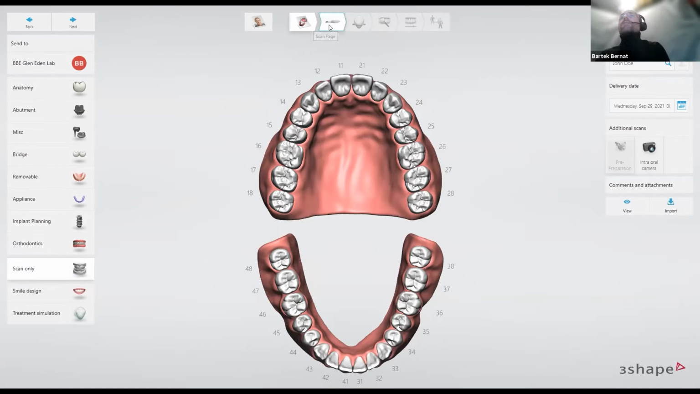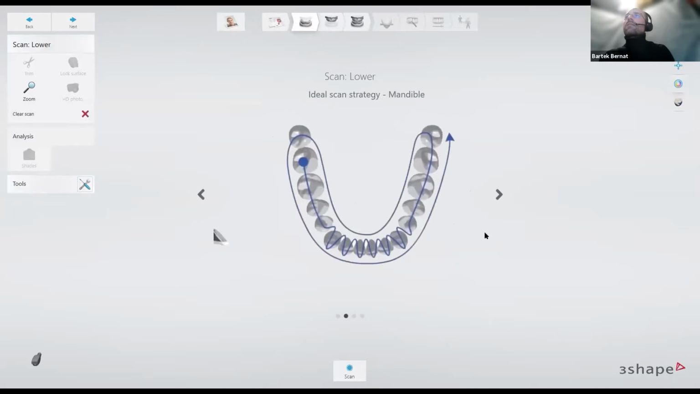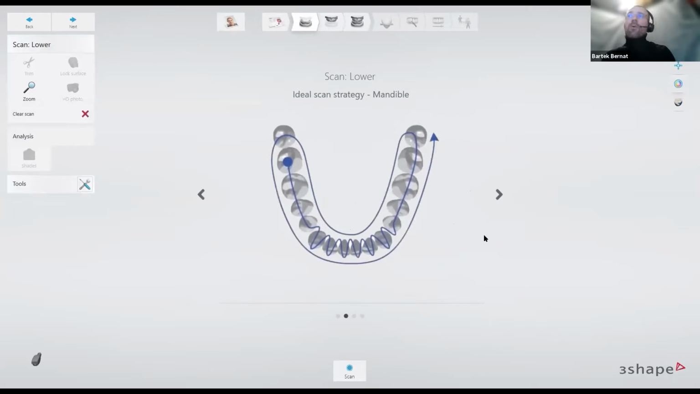So it's very nice now. FreeShape has included those pictures that you saw a moment ago about the strategies. It's very easy to access. You just need to click this arrow, and this is exactly how we're going to scan our lower jaw. I have my model here. So let me just do the scanning.